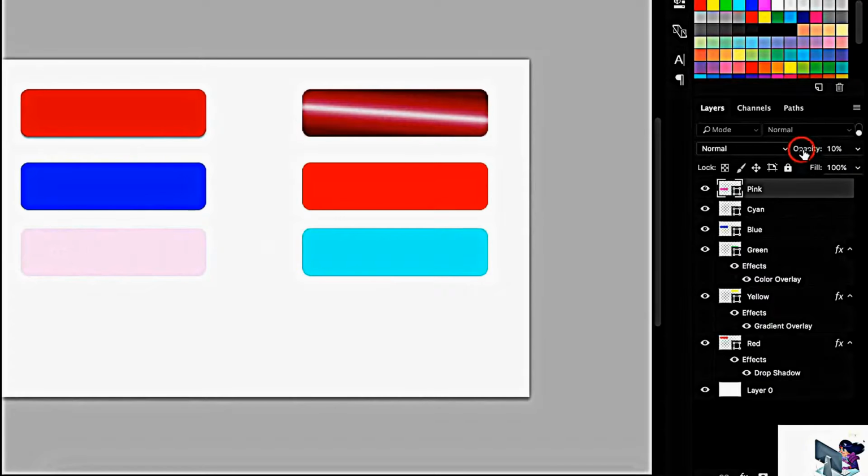Let's take this opacity back to 80. Let's go to 100. Let's reduce the fill now to 50%. Make it 0. Fill 0. See, again, it has totally disappeared. So what is the difference between the opacity and the fill? Both seem to work the same, right? Yes, both opacity and fill are working the same way. The difference between opacity and fill is in the layer style.